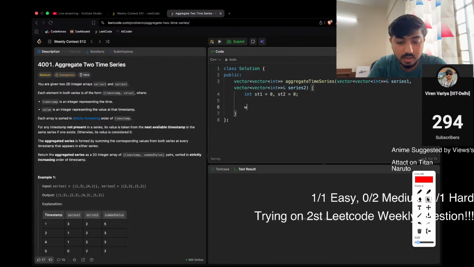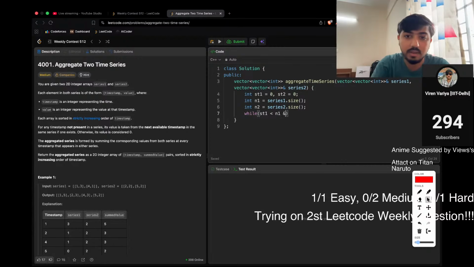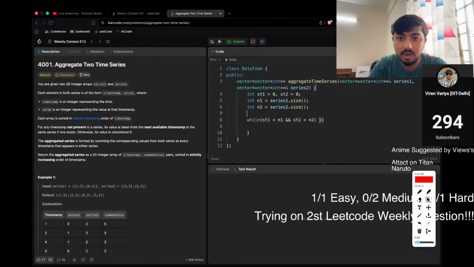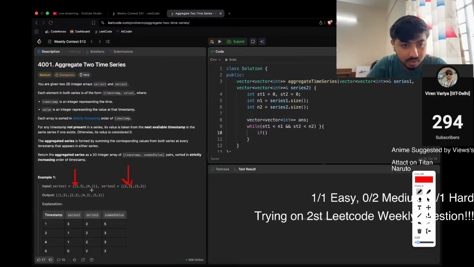So, okay, let's say n1 is equal to the length of the first series, and n2 is equal to the length of the second series, right? While start one is less than n1 and start two is less than n2, okay? And we have to create an answer. That's a vector, let's call it answer. So what do we have to check? See, the first pointer is here. We are starting here, right? We'll check which timestamp is smaller.